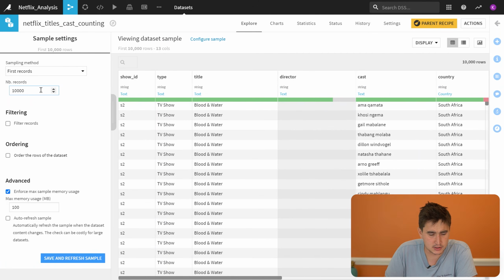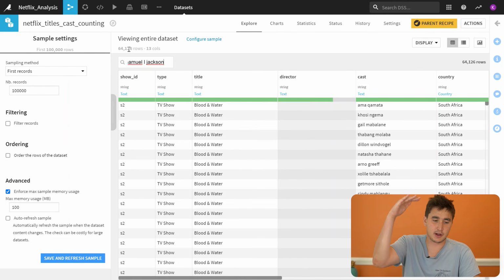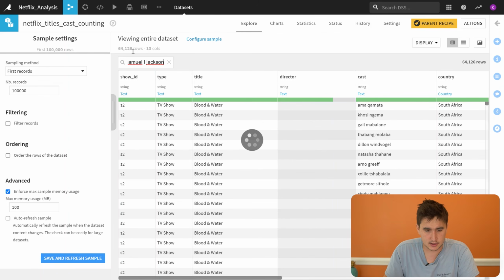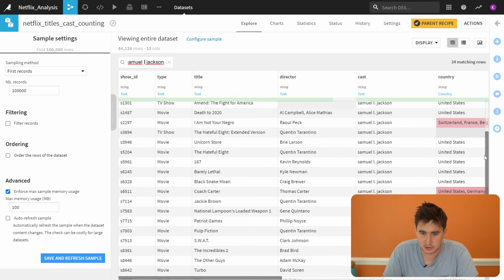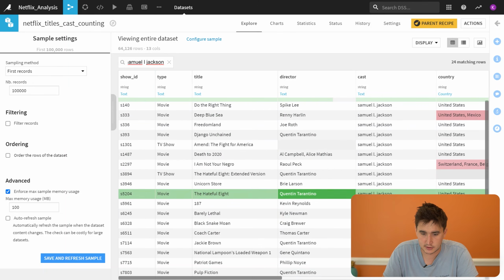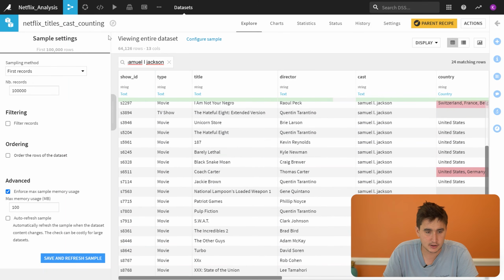What we want to actually do here is let's just make this bigger. So I'm going to just say that we can take the first 100,000 rows. I'm going to now search by Samuel L. Jackson. And because we see it's 64,000 rows being considered, and it didn't go up to that 100,000 limit, I think we're probably good here. And we see we have a bunch of rows now that have Samuel L. Jackson. And that looks much better.